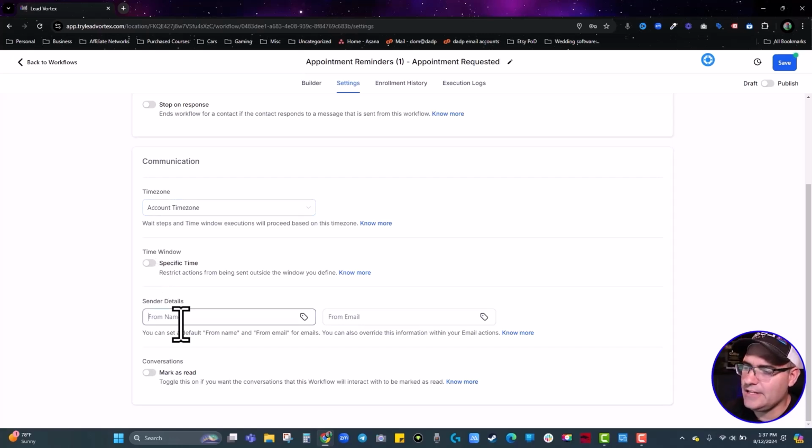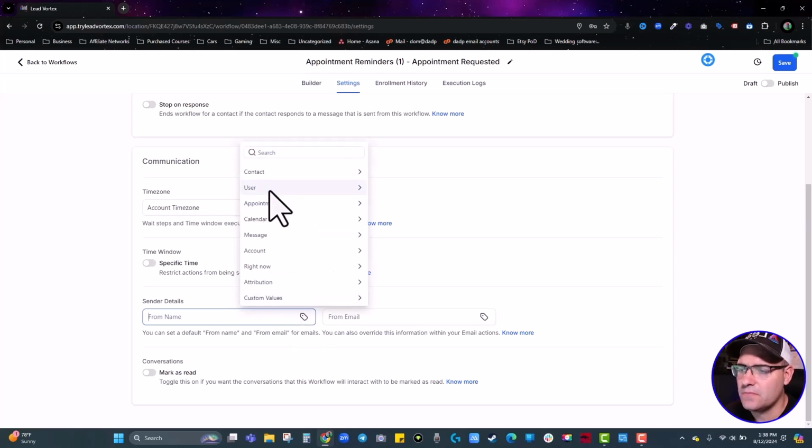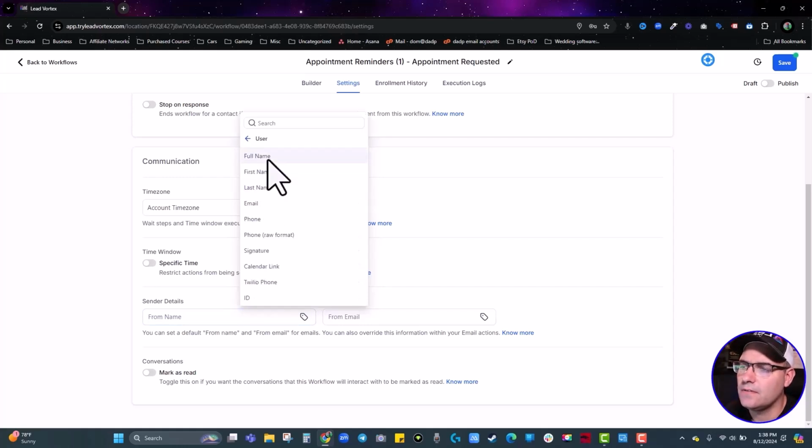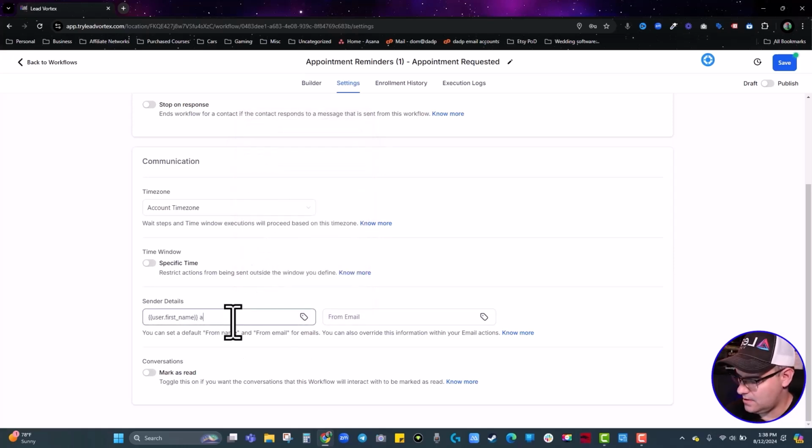This is what I really wanted to get into, sender details. So with sender details, you can say that it's going to put your name on every single email, and then you can put your email on every single email. Now, if this is a round robin calendar, I'm going to use this little tag here. The tag is going to be user, so that's the assigned user on the round robin. It's going to say user, full name. Or you can make it a little bit less formal. You can use user first name at your business. So it'll be like Dom at Lead Vortex is basically what's going to happen there. So let's go into here, Dom at Lead Vortex.